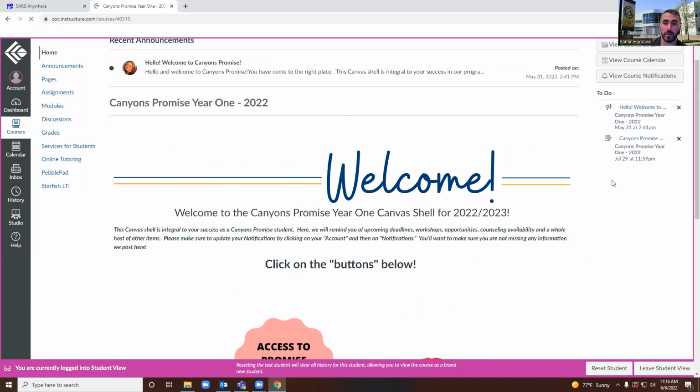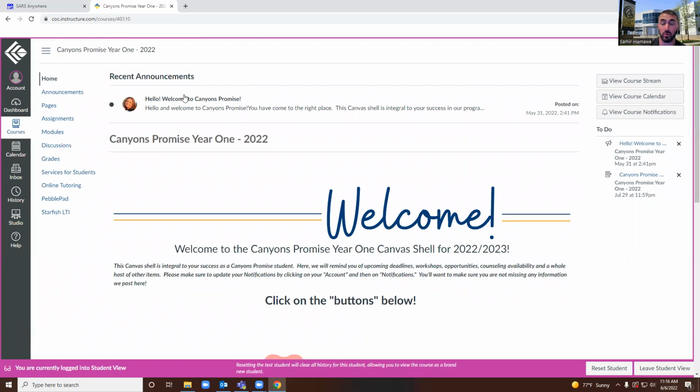And from here, this is what your Canyons Promise Canvas course shell will look like. Up at the top, you will see recent announcements by our Canyons Promise team. Make sure to check that regularly.